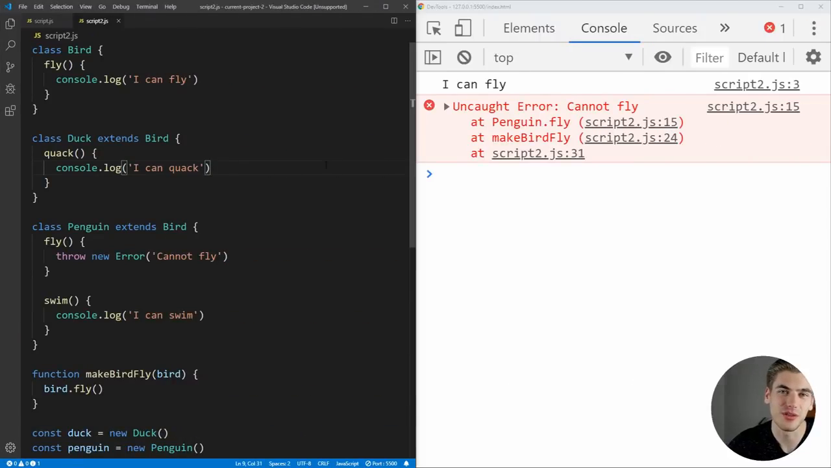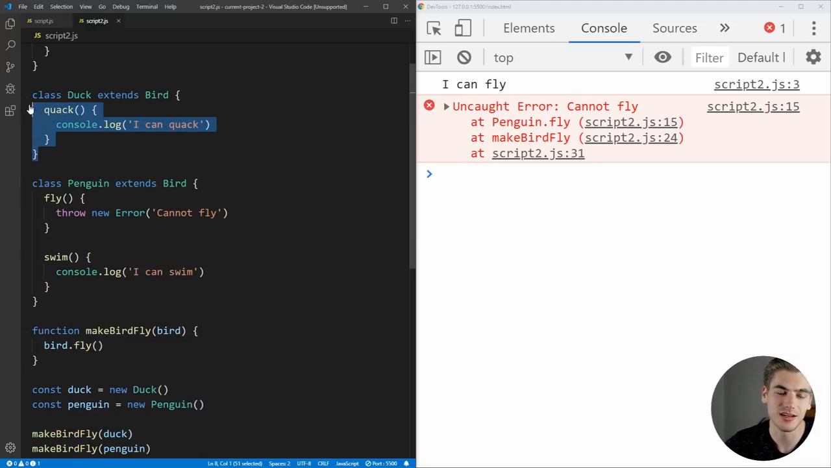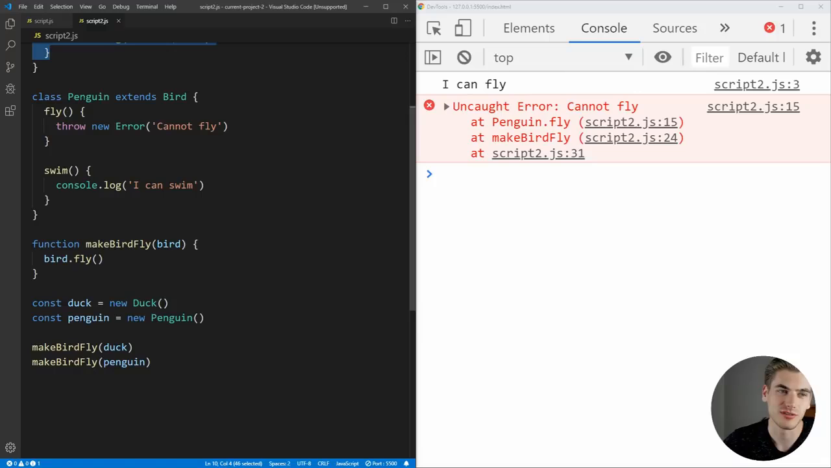So here I have another example of the Liskov substitution principle, and we have 3 different classes. Our first class is our base class, which is a bird. And all of our birds can fly because birds can fly, so we have a fly function on our bird. Our next class is a duck class, which extends bird because it is a bird, and it has a quack function because ducks quack. And then lastly, we have a penguin class, which extends bird because a penguin is a bird, and penguins can't fly.